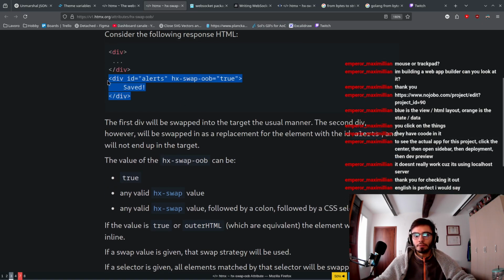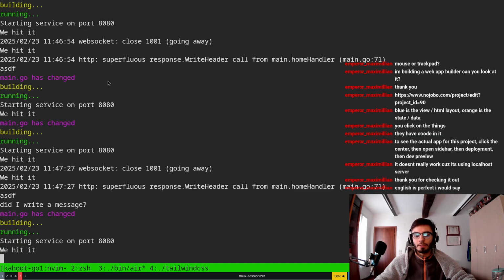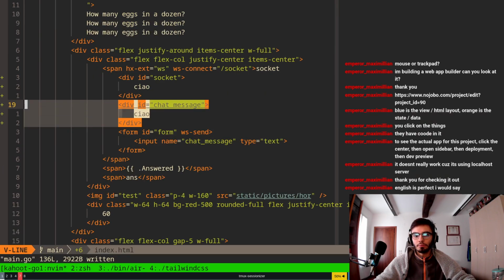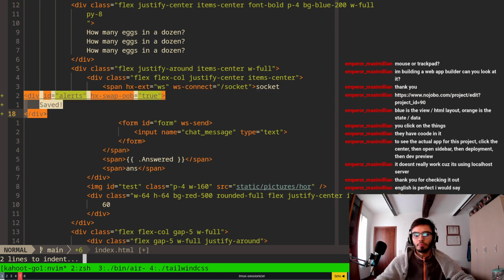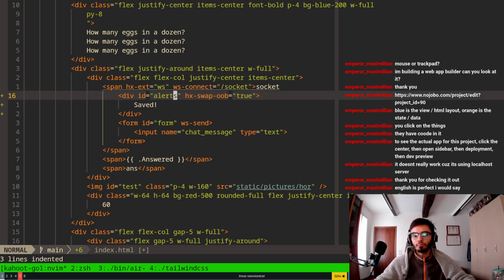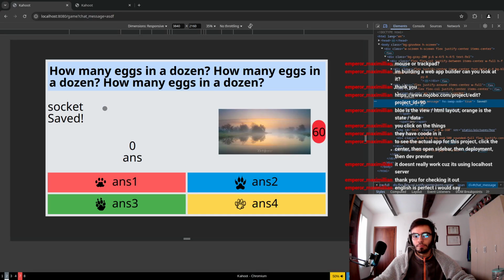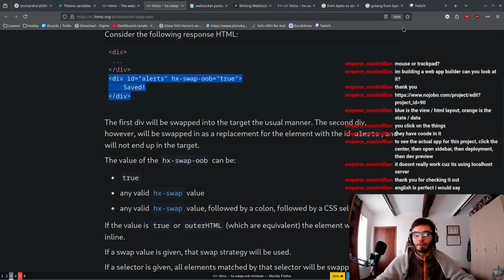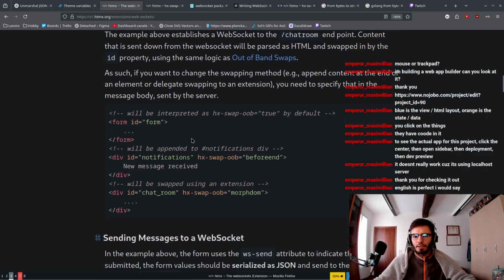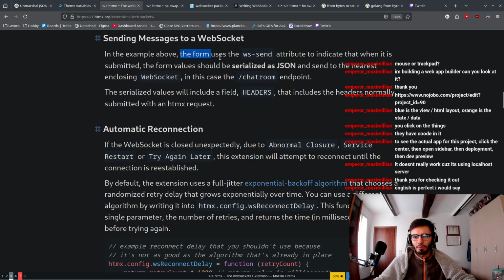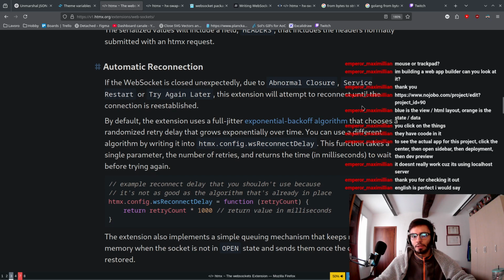I can try this, but it doesn't feel like this is the problem. Okay, so let's make it a chat message. Again, nothing. Okay, I'm going to run it down, because in the example above the form uses ws-send. When submitted, the form value is sent as JSON to the nearest enclosing WebSocket, in this case the chat room. The service will be hidden. That includes the normal automatic reconnect.